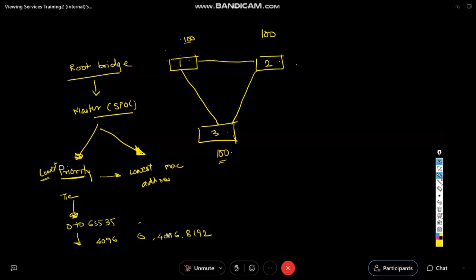So this is 0 plus 4096. 0 plus 4096 becomes 4096. 4096 plus 4096 becomes 8192. So it is always in the multiplier of 4096. And the default priority of every switch is 32768. This is how you will choose the root bridge. I hope it is clear.